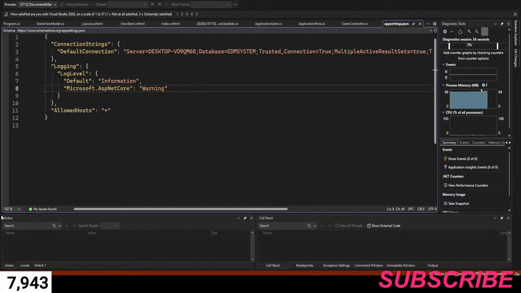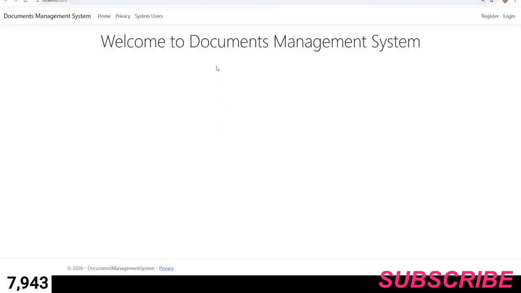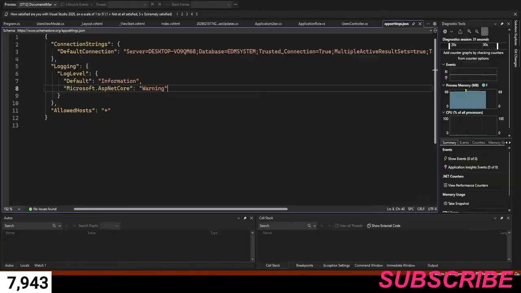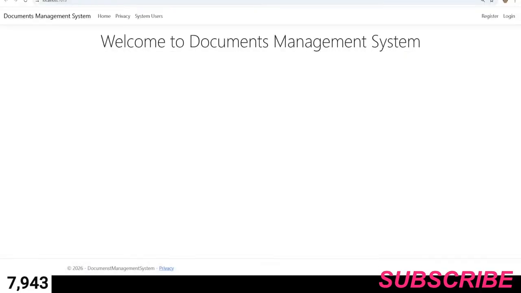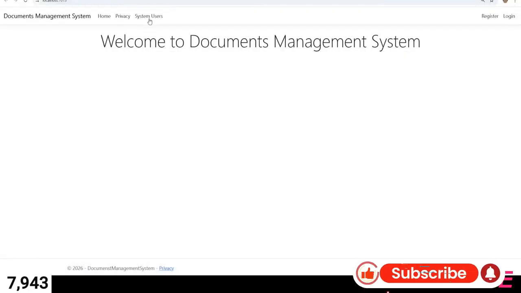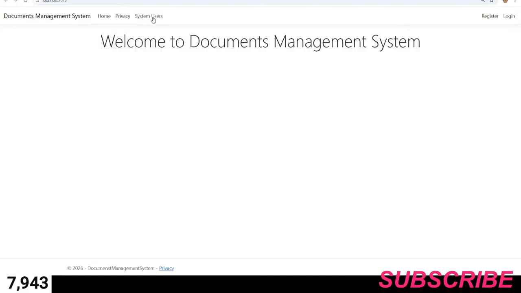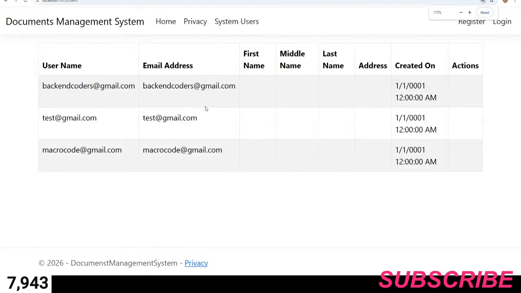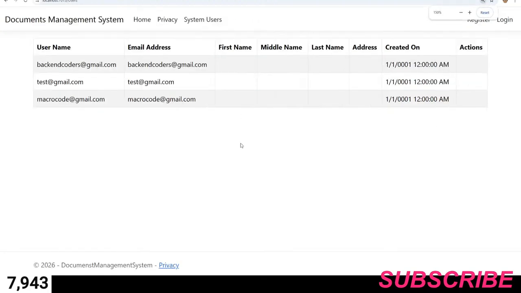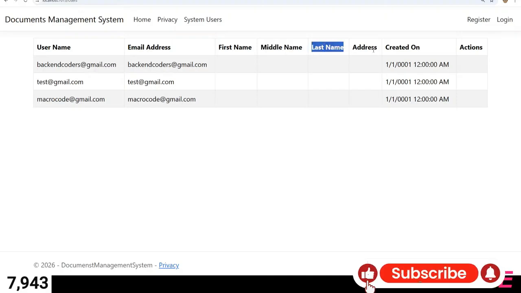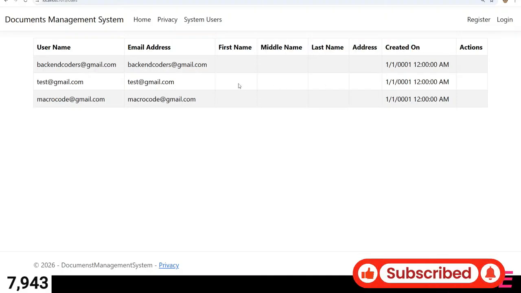Now, if you just go to our application, you can see this is our application. We just launched, so nothing has changed. If you go to system users, so this is our home. Then for system users, if you click system users, you'll see a list of users. We haven't changed anything. We have the username, email address, first name, middle name, last name, address, created on, and actions.